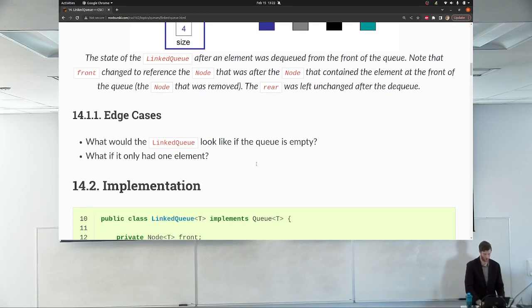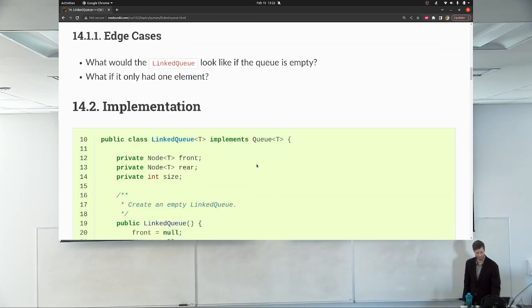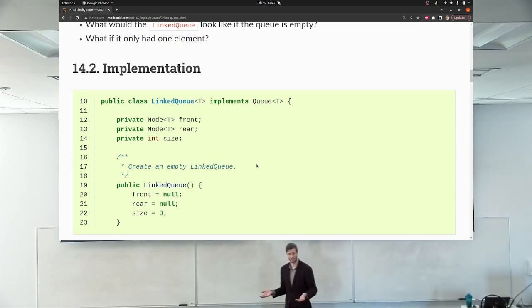Oh, look at that. Spoiler. I legit didn't know that was coming up next. How about that? So that was just emphasizing those edge cases.